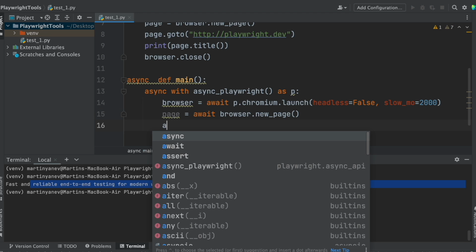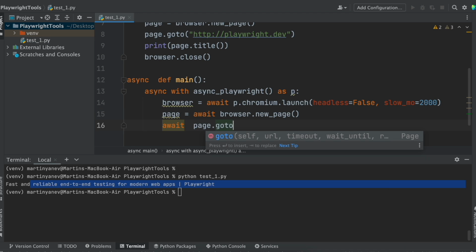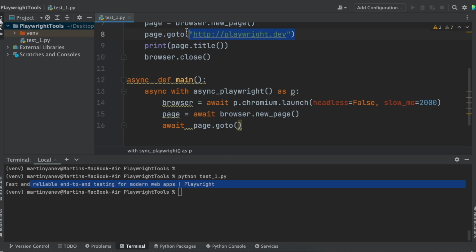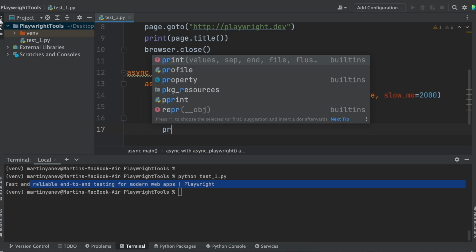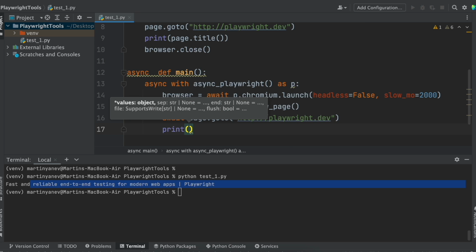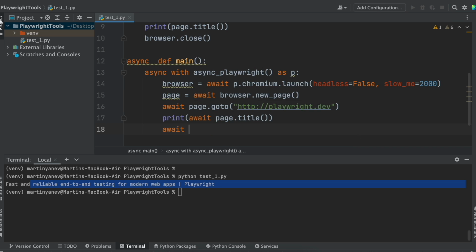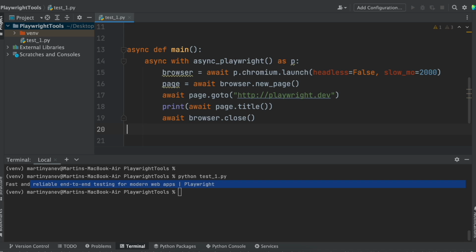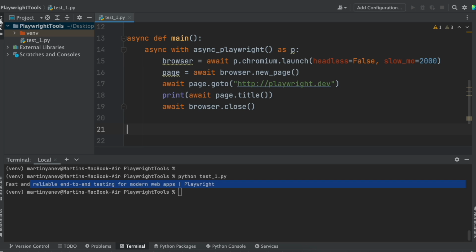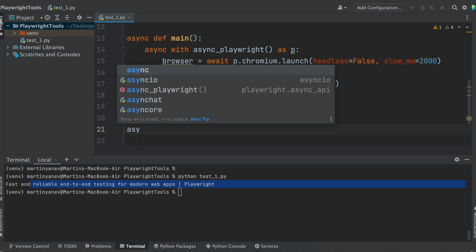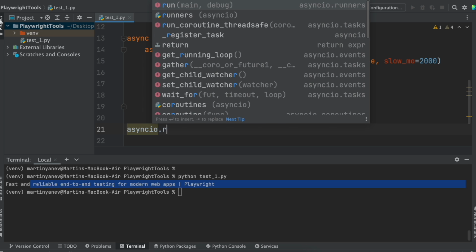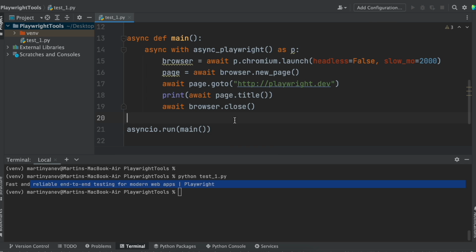After that, let's do await page.goto, and I will just copy and paste the same website, right? So you can see that what we will get as an output is exactly the same. Then let's print the name. So let's print await page.title, and finally let's do await browser.close. Okay, so the final thing we need to do is to simply run the main function. So let's do asyncio.run, and let's run our main method right here.